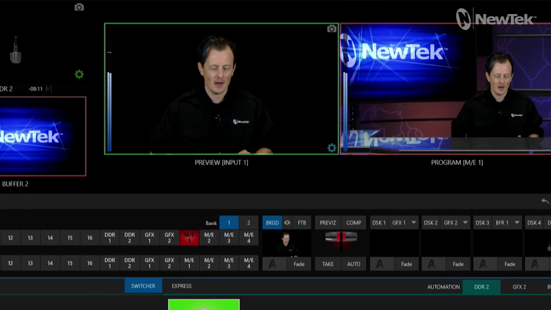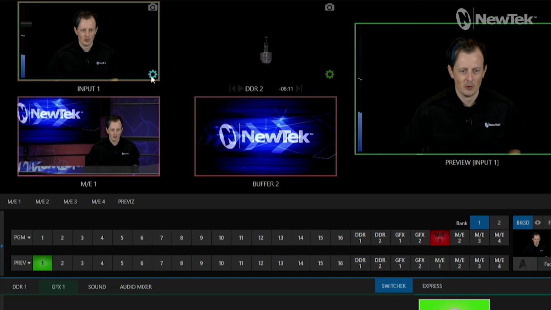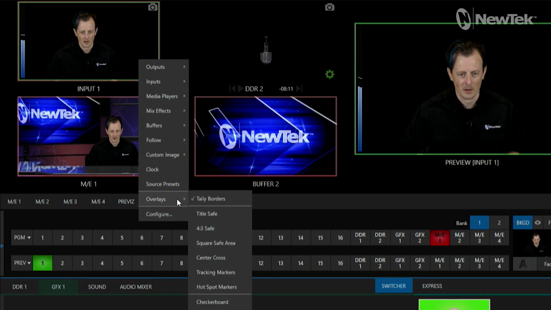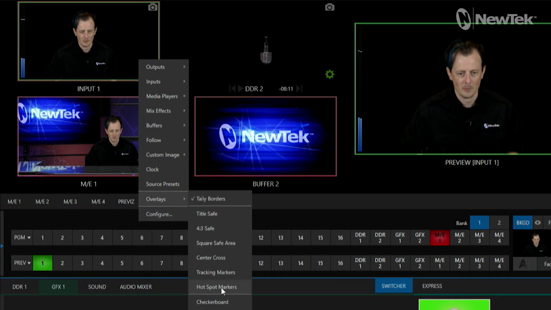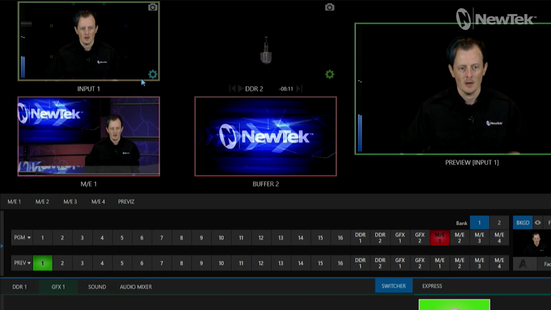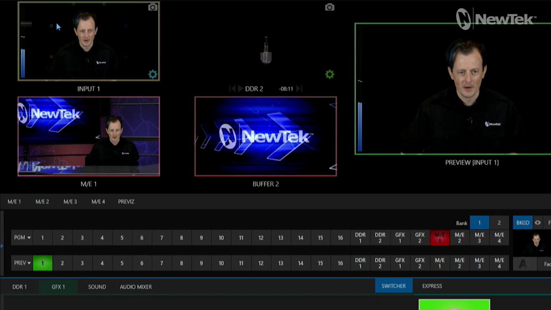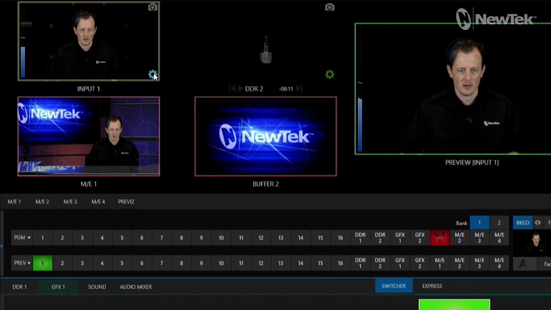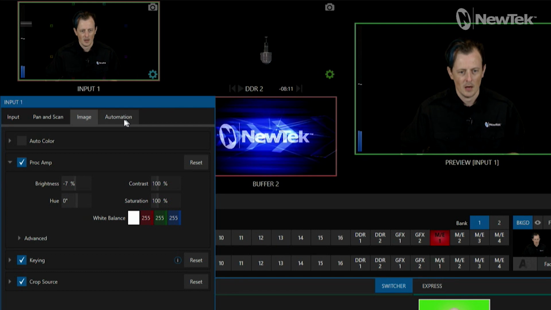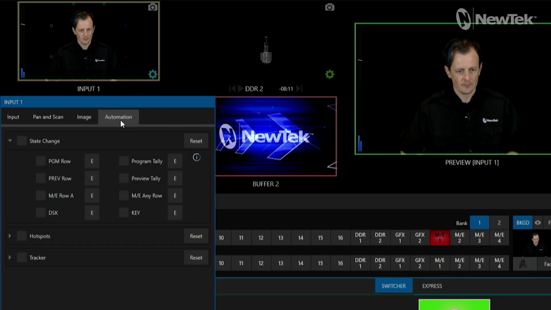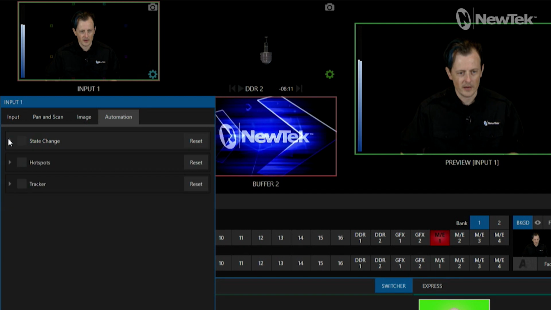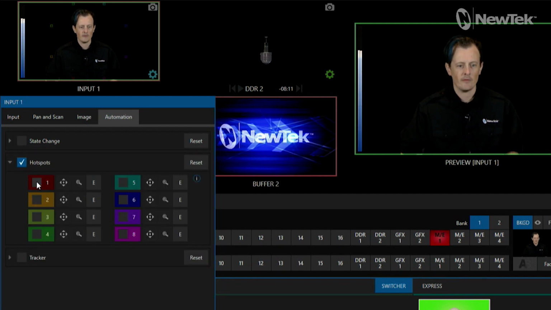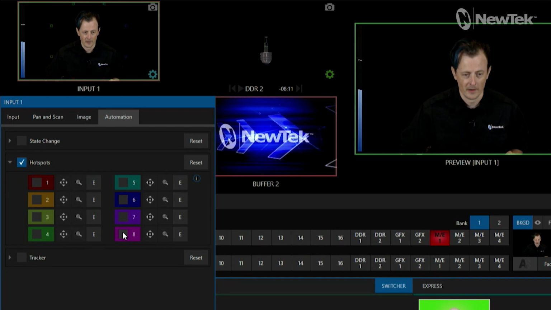So first, let's go ahead and take a look at input number 1 here. I'm going to right click on input number 1 first of all and turn on my overlays to bring on my hotspot markers so that we can see them all the time. So you can kind of see them a little bit here. They're faded and small. There's 8 different ones, and we can access those by clicking on the gear icon on my input number 1 and going to my automation tab. And then you'll see on the second choice here, hotspots. I'll turn that on. And now I have access to the 8 different hotspots that are available to me.